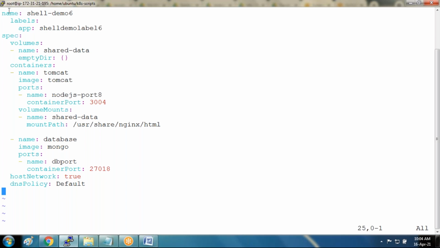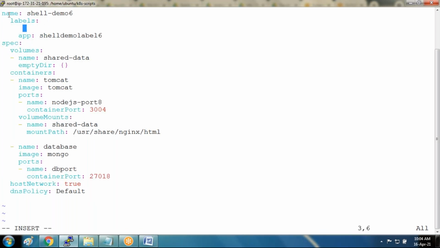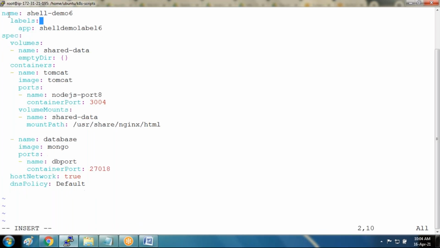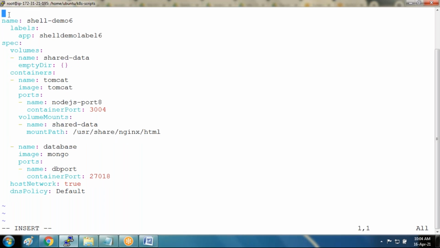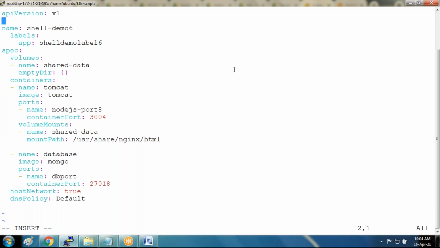First we mention the version first, the API version. Let's go with API version. And we also need to provide the kind. Kind is Pod. So we are creating pods. Okay.